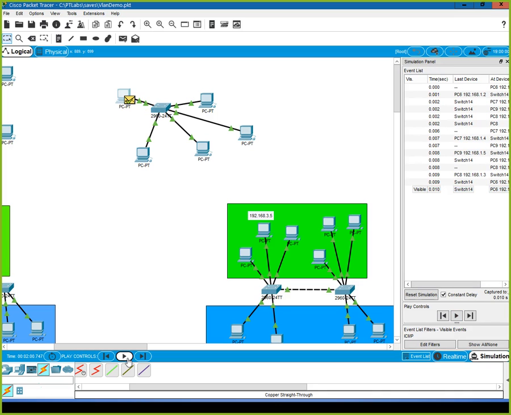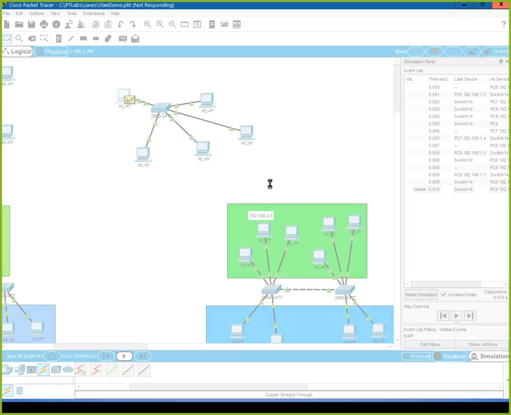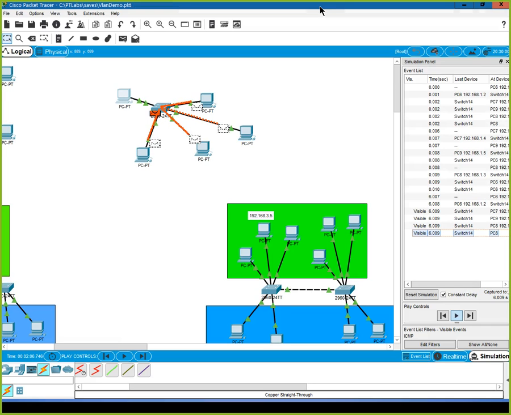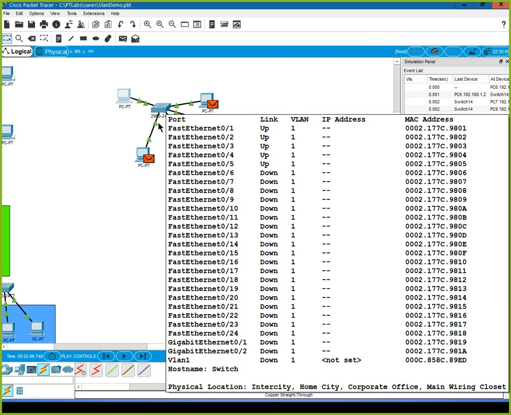When we go again and try to maybe go again, maybe not go again. Yeah, I overstressed Packet Tracer. So it's going to be a few seconds here before it crashes on me. There it goes. It goes out them again because it keeps doing broadcasts.